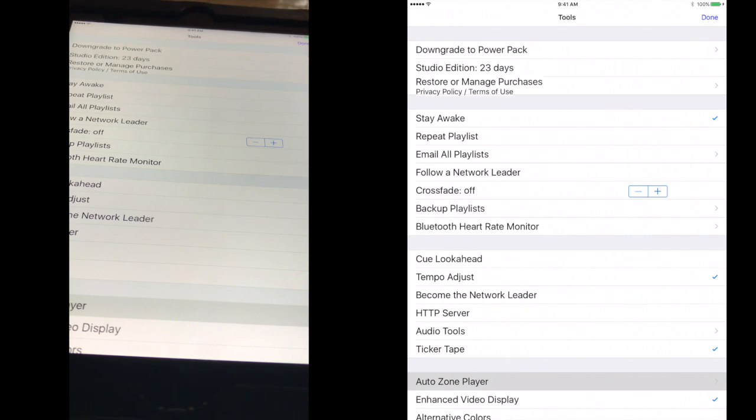If you've done in-app purchases on another device and they're not on this one, as long as you're logged into your iCloud account, you can do this third option, which is restore or manage the purchases. The next group between the gray bars are the features that come with the free app.